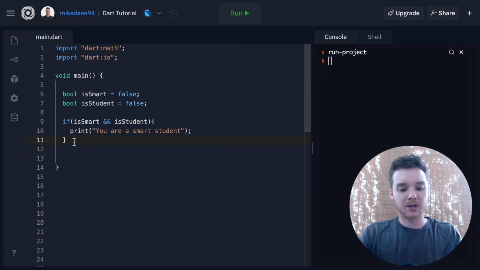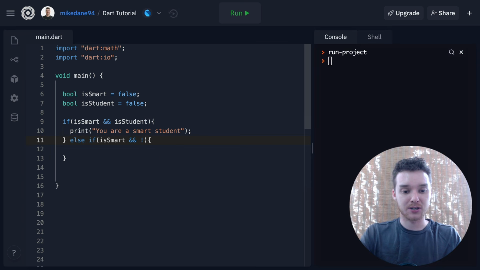So in order to do that, we can use what's called the else if. So you can just type in else if, and I'm just going to write this out and then I'll explain to you what's going on. So I'm going to say else if is smart and exclamation point is student. Now I know there's some new syntax here.